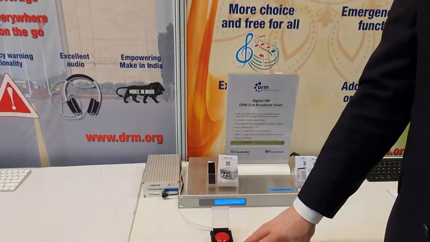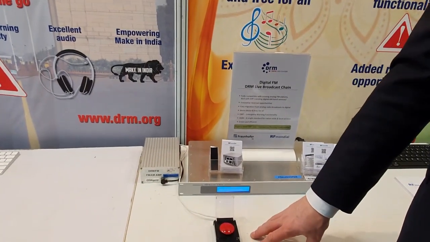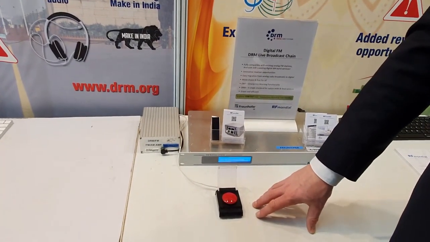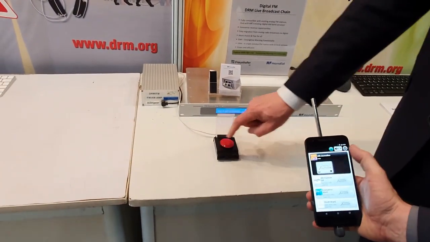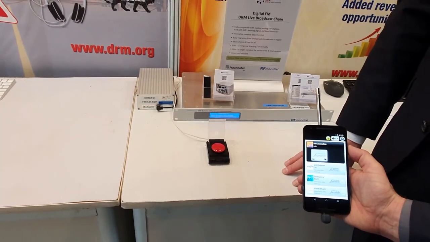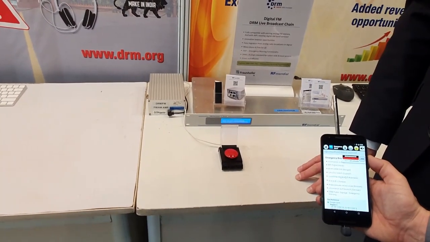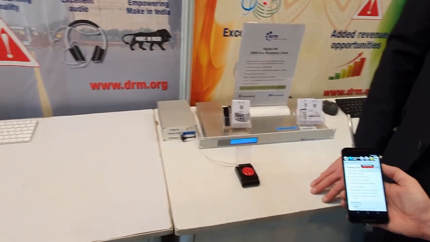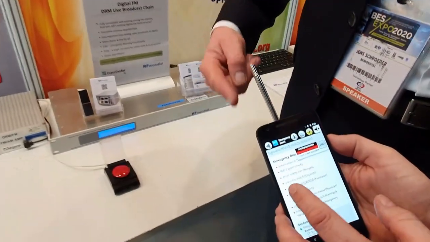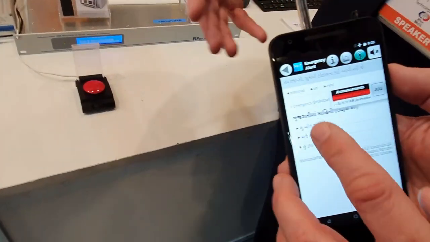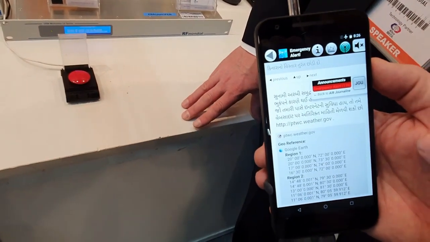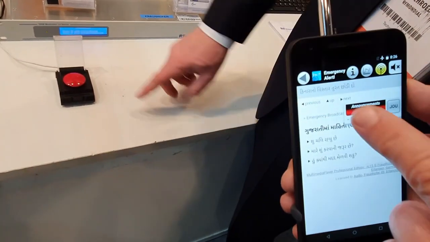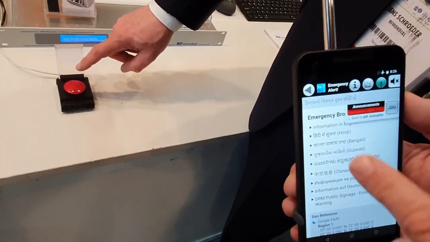In this case, we have a special functionality as well to show the emergency warning functionality. So we have a button, and when I press that button, the signaling of DRM is used to create an alarm. Which shows that, as well as the receiver, the test of the emergency broadcast will show information of the current emergency on air.